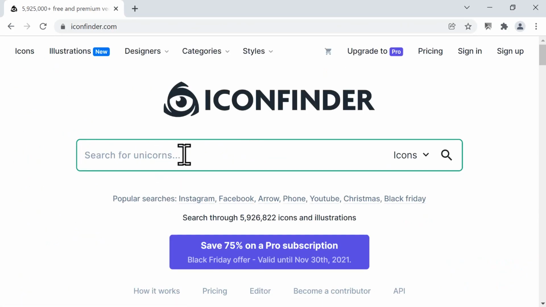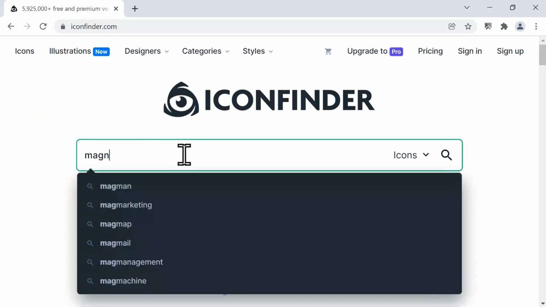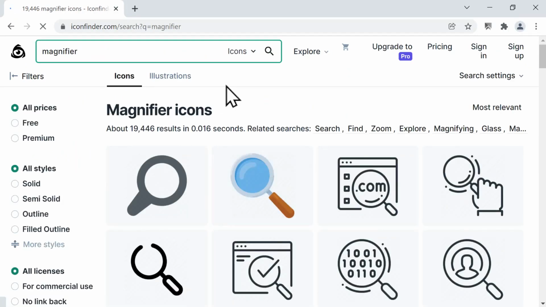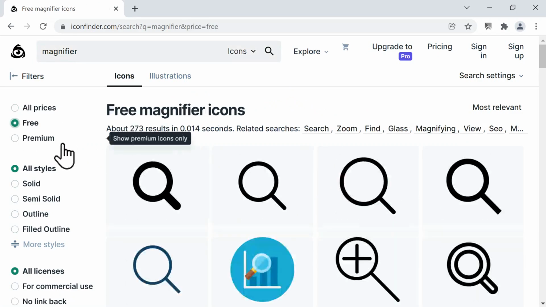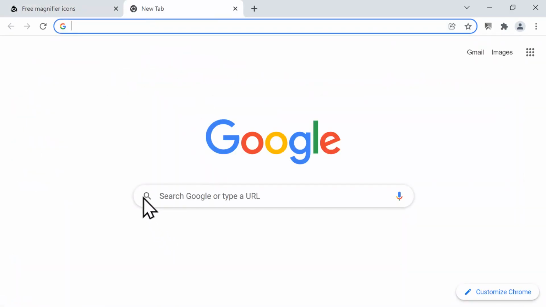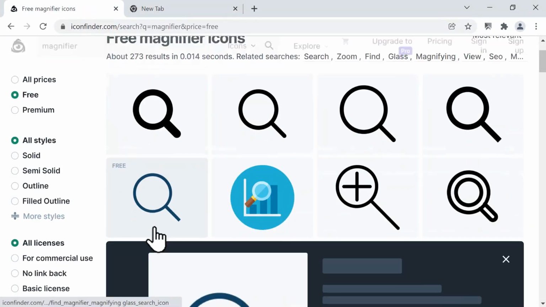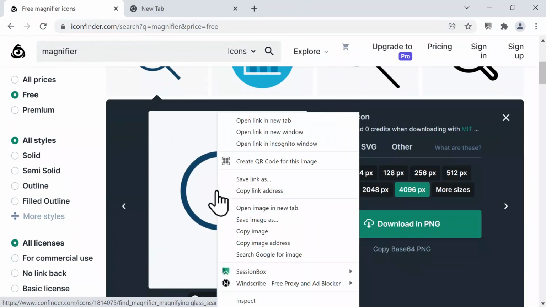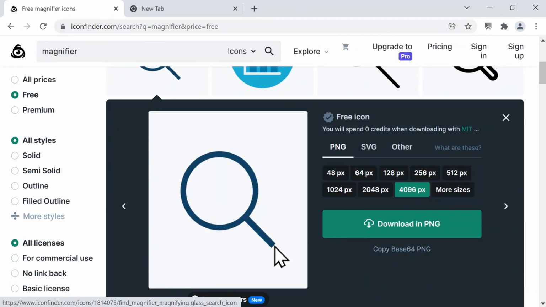Let's enter magnifier into the search bar to find suitable icons. On the left side, let's select the free icons filter to display only those options. I'll select this image since it closely matches the one from the Google search. Once the image is selected, right-click directly on it and choose Copy Image Address from the menu.